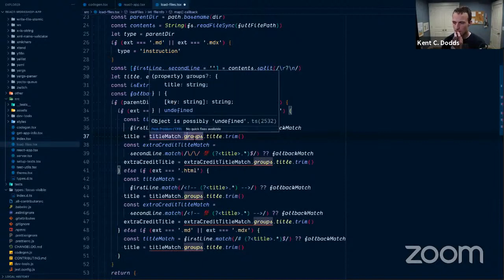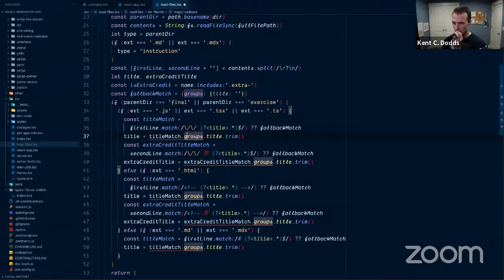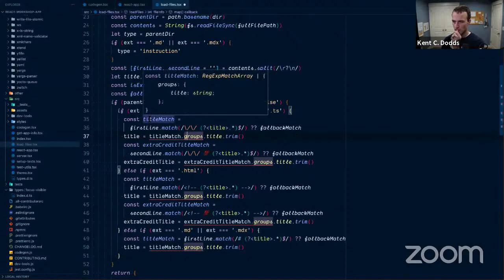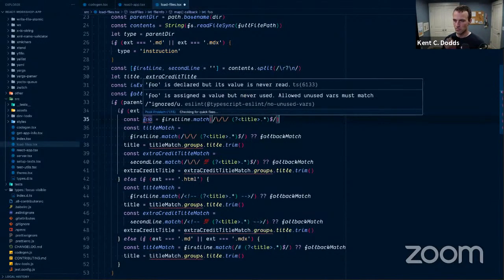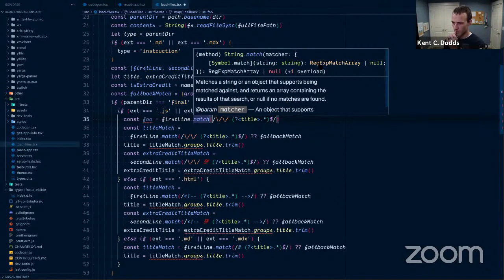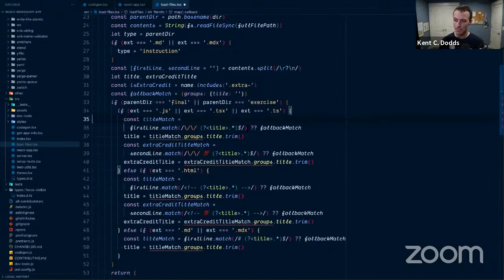So I don't know what this is worrying about. I guess what it's saying is that title match or the regexp match array. Here, let's do this. So this regexp match array thing. Oh, well, it's not going to give me any more details. Anyway, the regexp match array thing may or may not have a groups property, is what it's saying. So if this ends up returning a regexp match array, that thing may not have a groups property and you won't have the fallback. So therefore, problem.